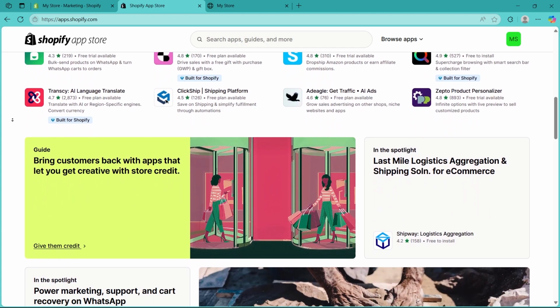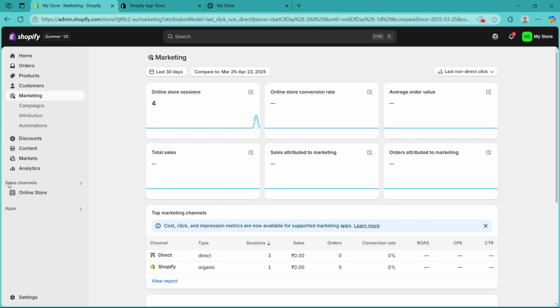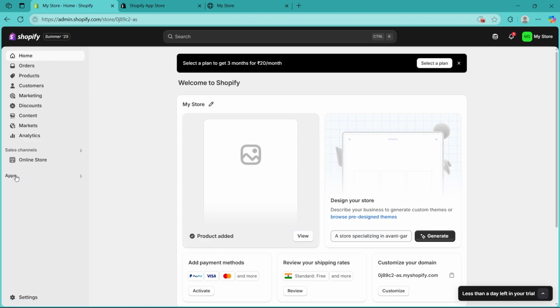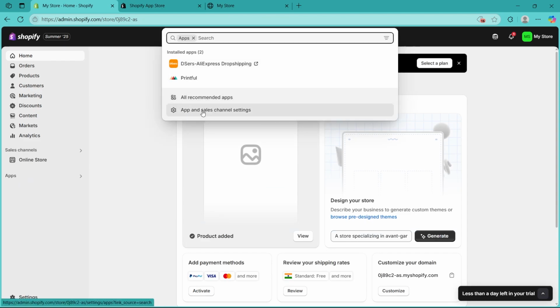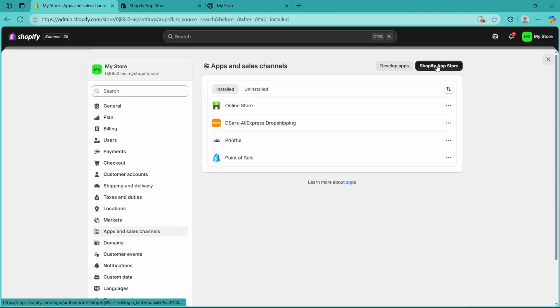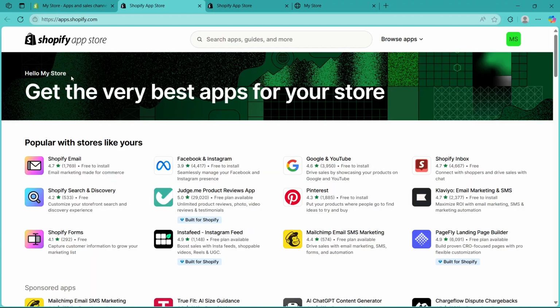So, step 1 is accessing the Shopify App Store. From a Shopify dashboard, click on the apps icon just right here. Now click on Apps and Sales Channel Settings and click on Shopify App Store button at the top. Now, this opens thousands of apps designed to help every part of your business.